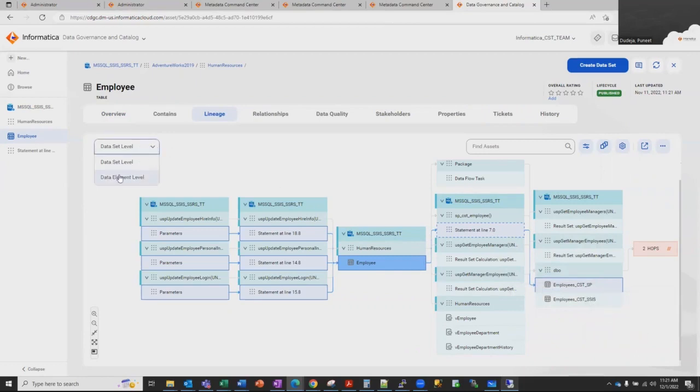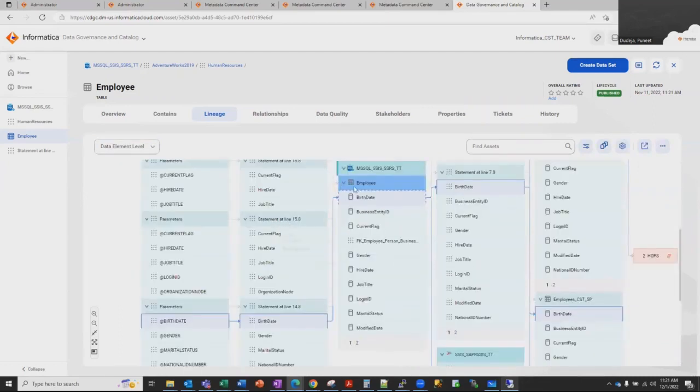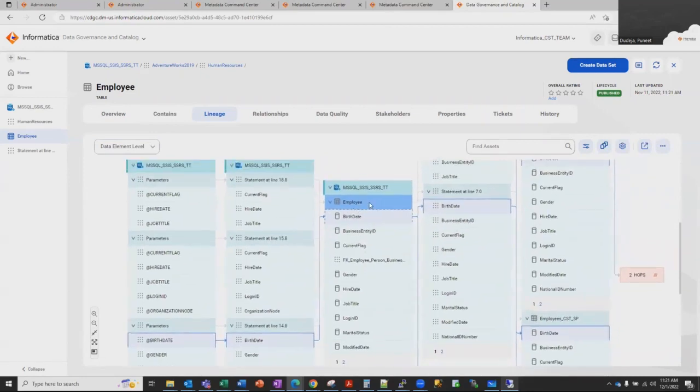Now if we jump to the data element level, we can see how it's flowing at the attribute level. We can see the different attributes under the employee table and how they are coming up. So maybe let's select the birth date. Here we can see how the birth date is flowing across from the employee table, in the stored procedure, to employee CSTSP. The dark blue arrow gives a clear path of how it's flowing across the different stages.